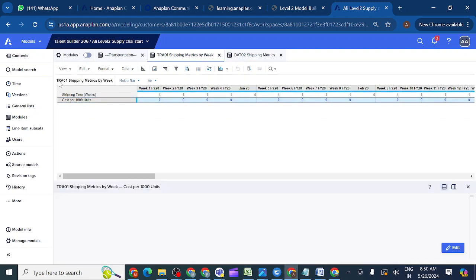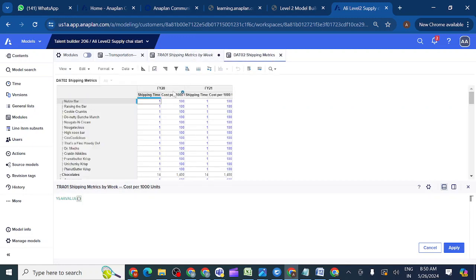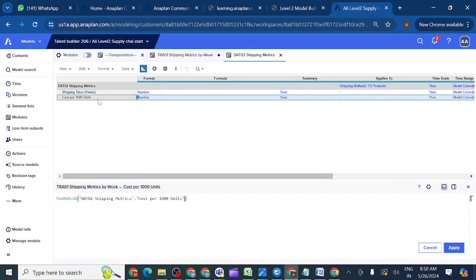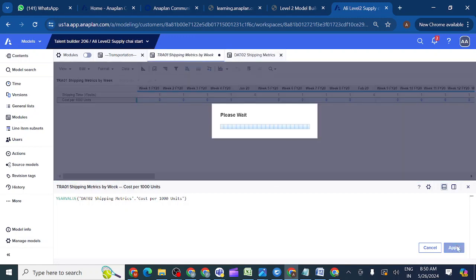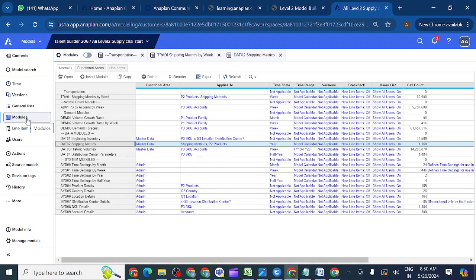We have data in Data 02 only. That is the reason what I am doing: I am writing the same formula, year value, then I am going to the Data 02 module. Simply I am clicking on cost per units. For 1000 units, I will get the cost per 1000 units in my module. This is the reason I easily pull the data from here to here.